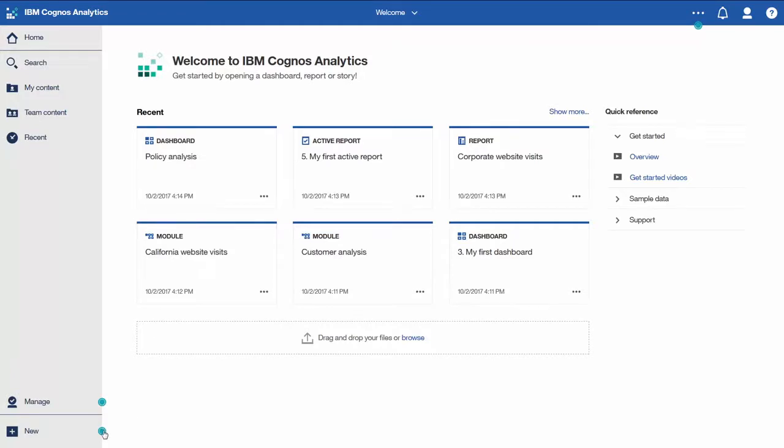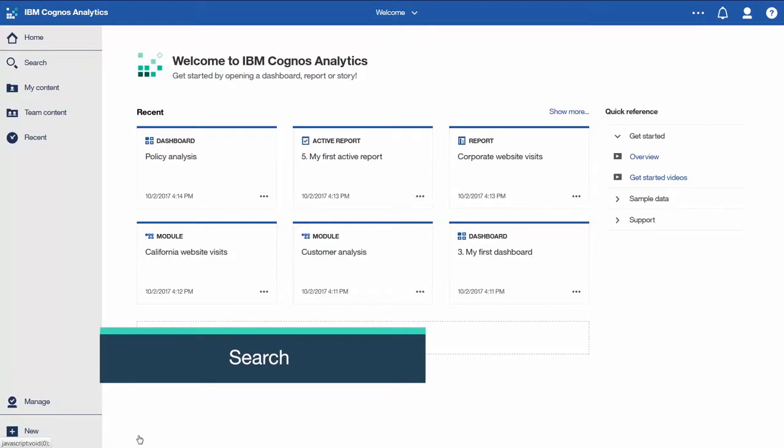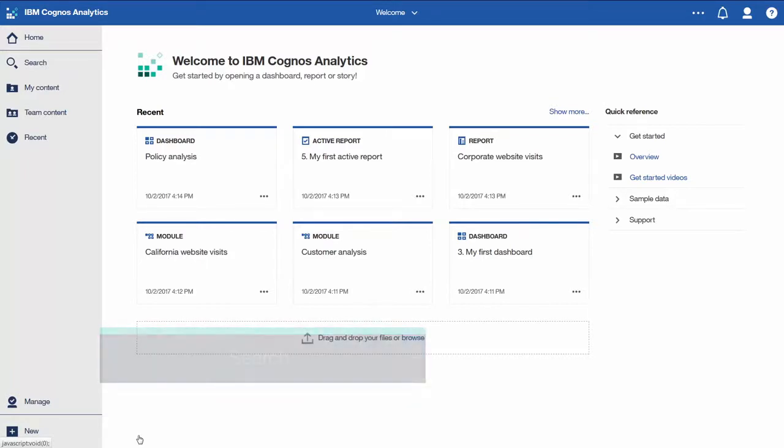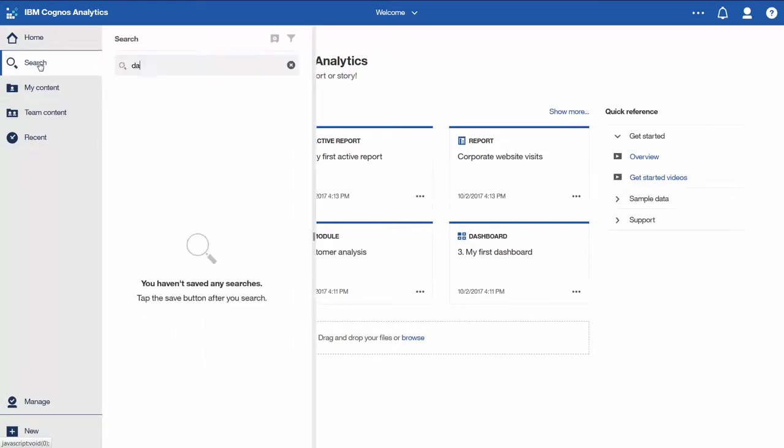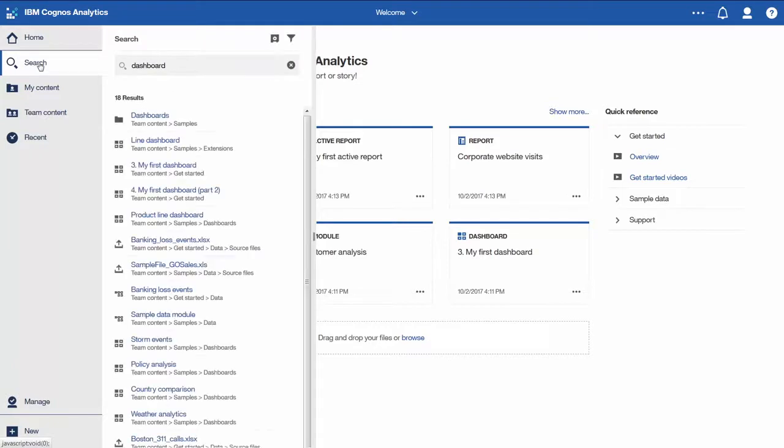I'll open this hint down by New to show that if you click Turn Off Hints, like this, you won't see any hints anymore. To make it easy to find what you're looking for, you can search through your personal and corporate content. For example, for the word Dashboard. Click Search. Type Dashboard and press Enter.